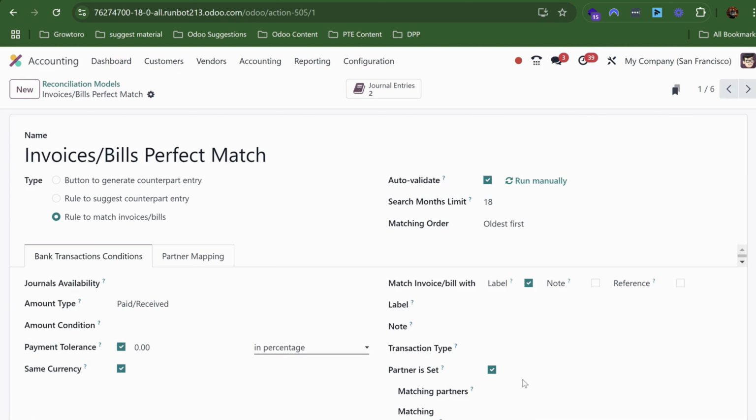There are different settings here, you can see. There are three different types in a reconciliation model: button to generate counterpart entry, rule to suggest counterpart entry, and rule to match invoices.